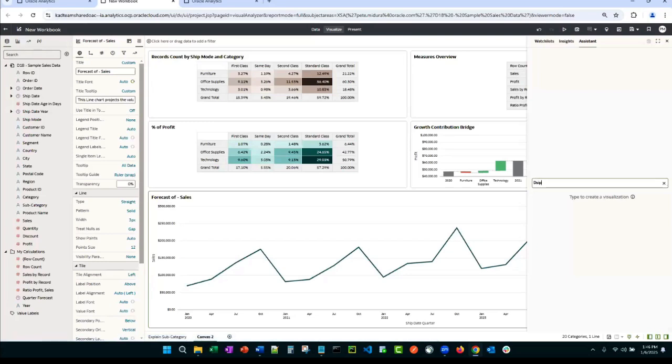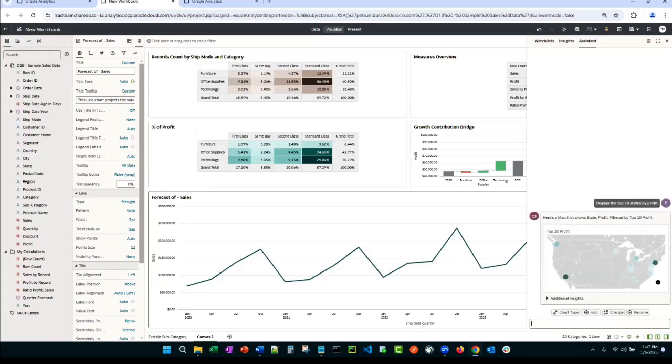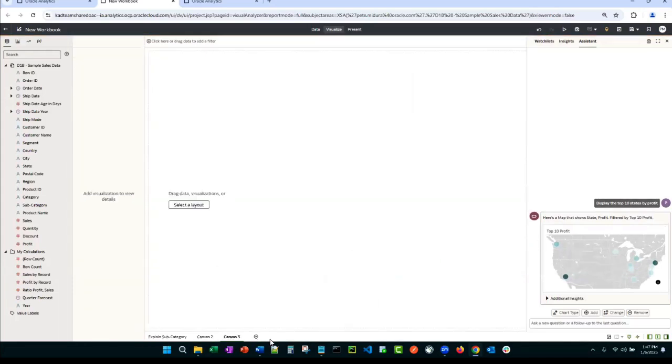Let's say I want you to display the top 10 states by profit. Now, what it will do here, it will do its best to take that, look at your data points and all the metadata with your data sets and produce some charts or some other natural language generated text to help you explain and answer your question. All right, so what did it find? It found here's a map that shows state profit filtered by top 10. Perfect. I'm going to create a new canvas and I'm going to add this to my canvas.